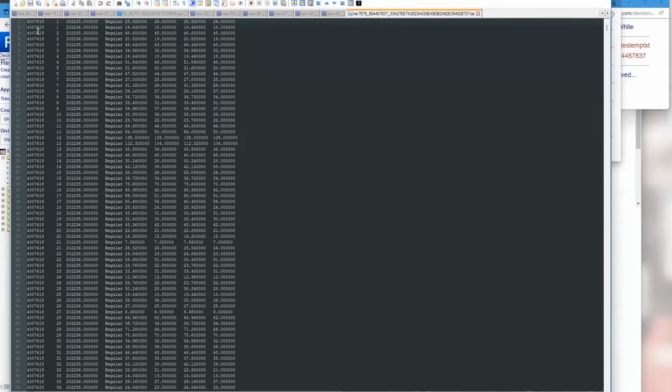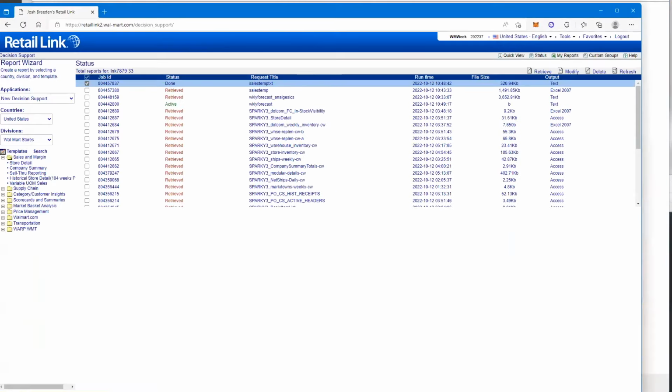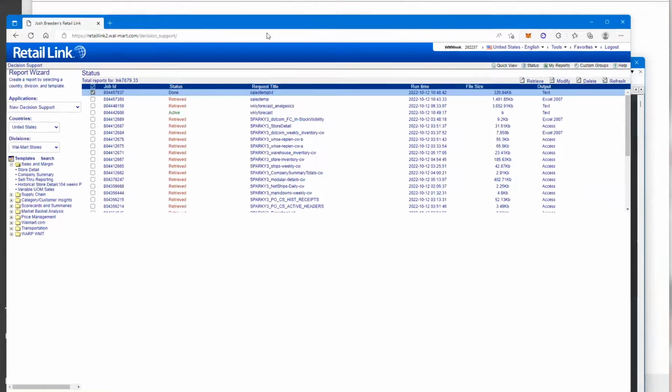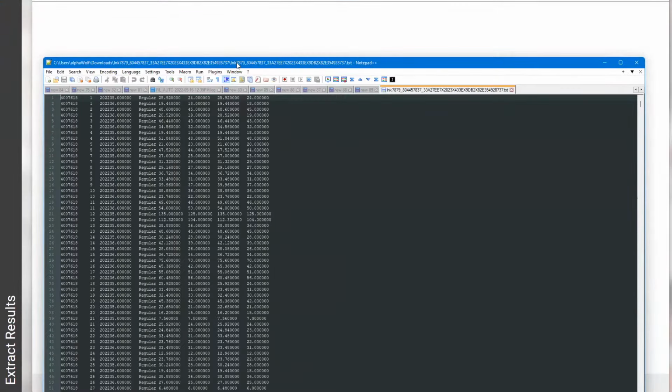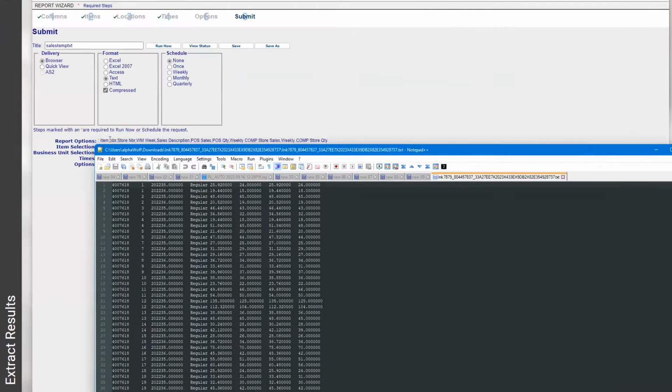Notice that we don't have headers. So we would have to reference back to our column selections. So we check the report, modify. It's loading up in the background. And again, we can double check that we have item number, store number, week, sales description, PO sales, quantity, comp sales, comp quantity. So what we want to do is use our right arrow key to go to the end of the item number, which is the first field.